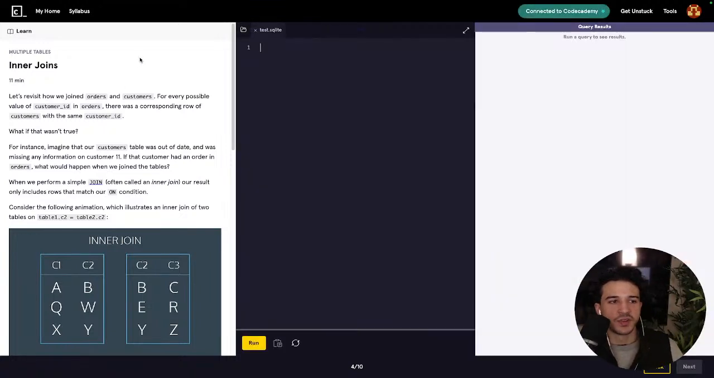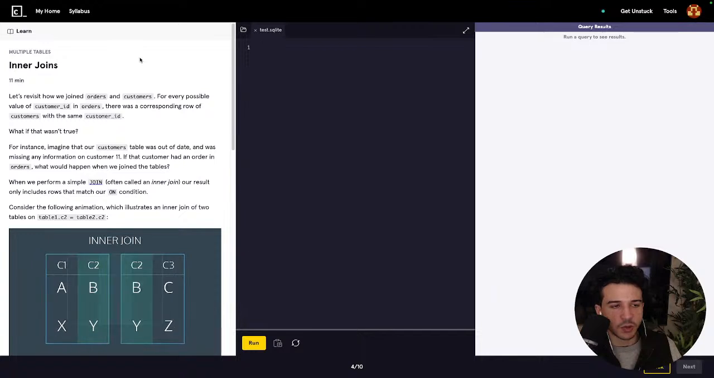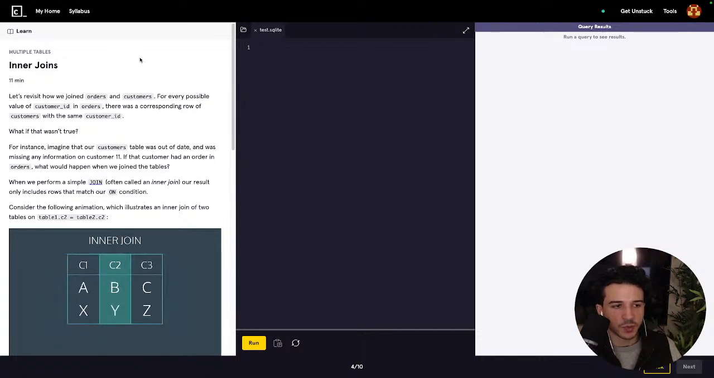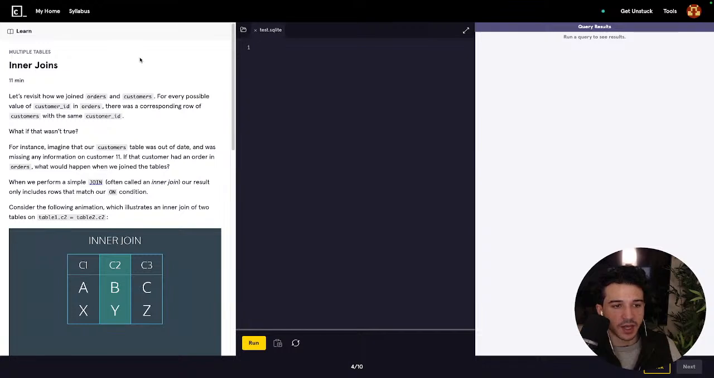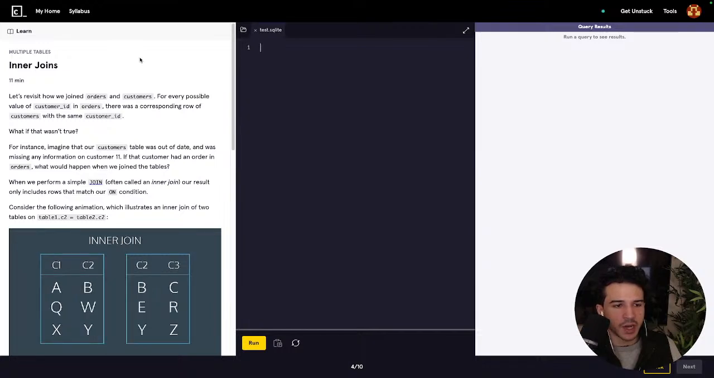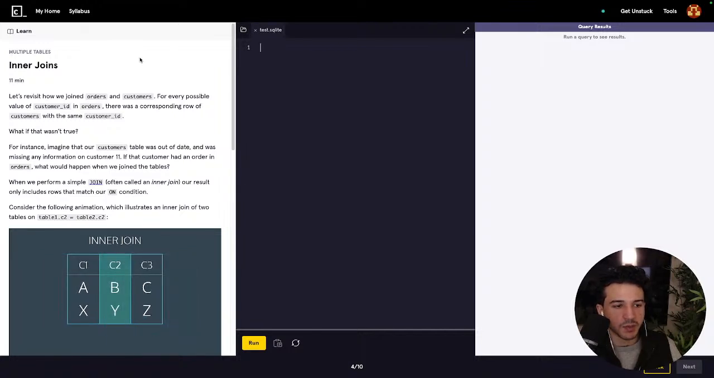Inner joins. Let's revisit how we joined orders and customers. For every possible value of customer ID in orders, there was a corresponding row of customers with the same customer ID. What if that wasn't true? For instance, imagine that our customers table was out of date and was missing any information on customer 11. If that customer had an order in orders, what would happen when we join the tables? When we perform a simple join, often called an inner join, our result only includes rows that match our on condition.